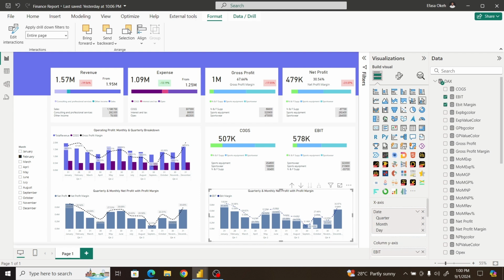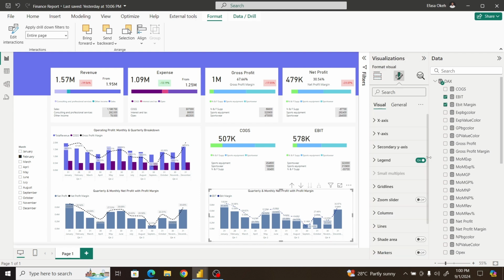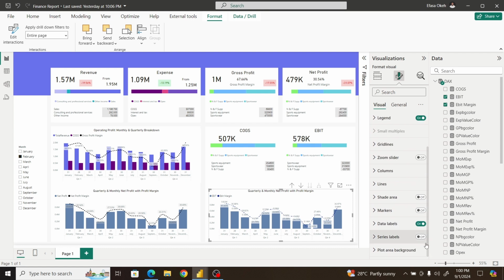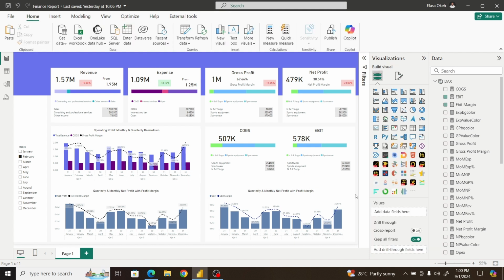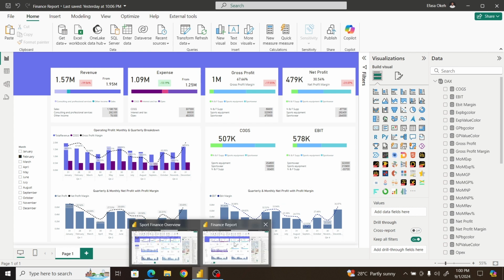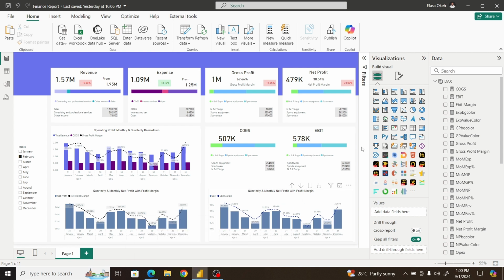We select this, right? Come to format. We'll scroll down to where we have the data labels, right? And we'll simply change the series to EBIT, but we don't want any label, so we'll put it off. So this looks clean. Great. So we just need to give this chart a proper title. This is quarterly and monthly net profit and net profit margin, which is wrong. So it's supposed to be EBIT and EBIT margin.